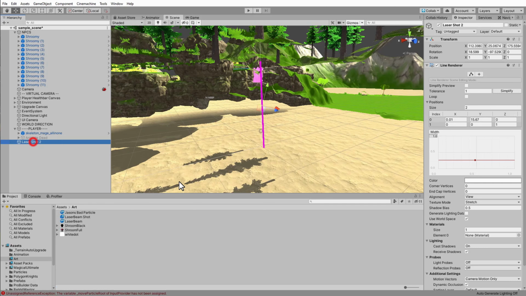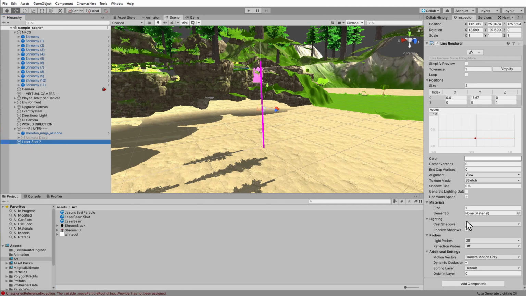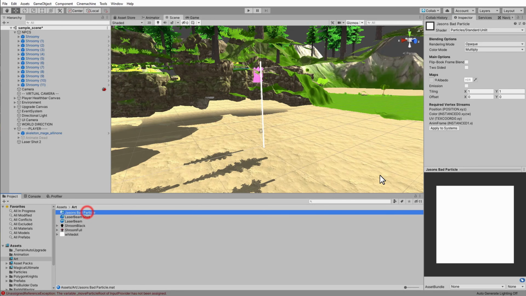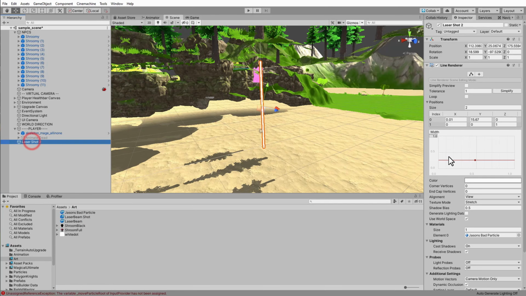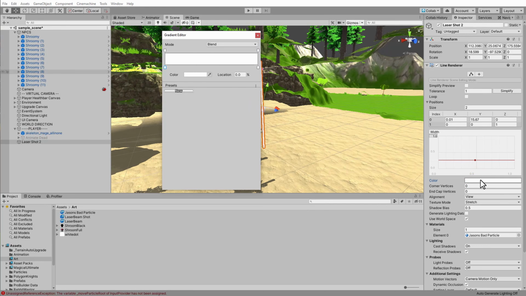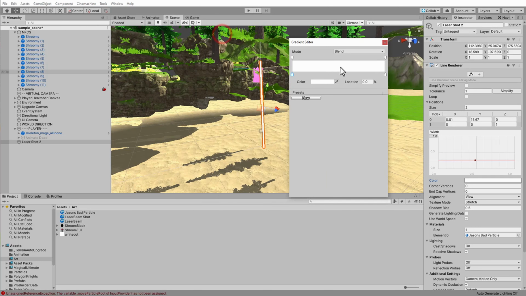Then we can assign that on our line renderer. So if I go select my laser shot, on this material section right here, I can assign a material. Whoops, that's the wrong one. I'll take my bad particle one right there, drop it in, and now I can modify the colors of this thing. I go back and select my laser shot. I can select the color here, this little color drop down, and this gives me a color option for the beginning of the line and the end of the line. I can also put in multiple points along the way. Let me show you how that works.